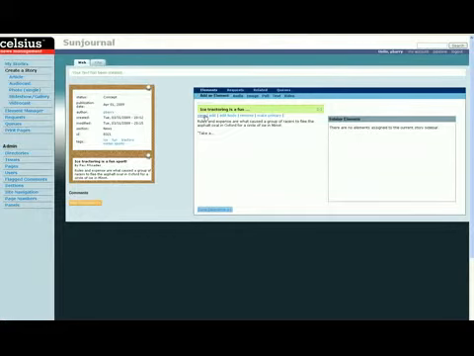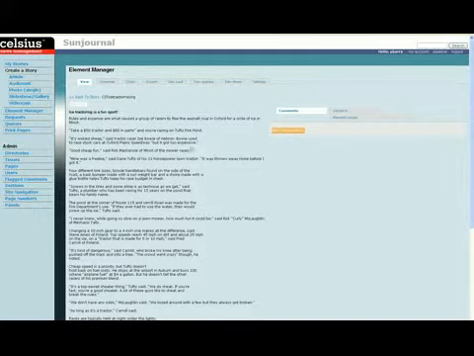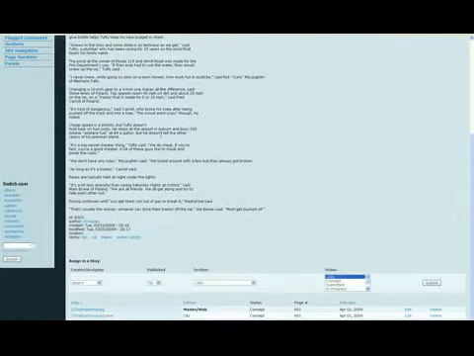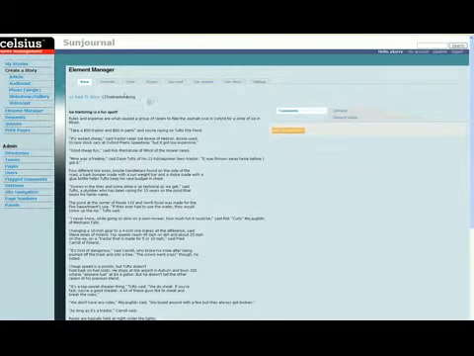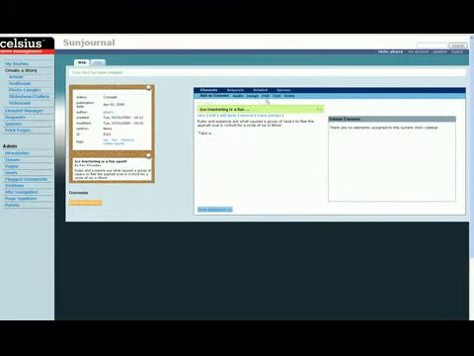Alright, now if I wanted to, I can hit view and I can see what the story looks like. Okay, I'm going to go back. Now I want to add an image.